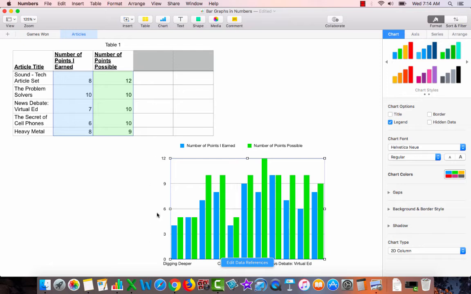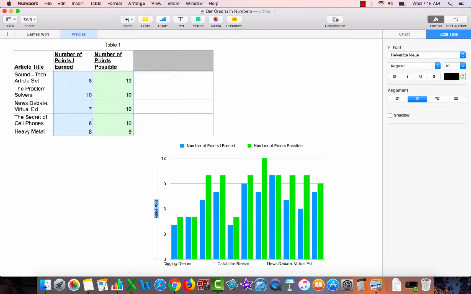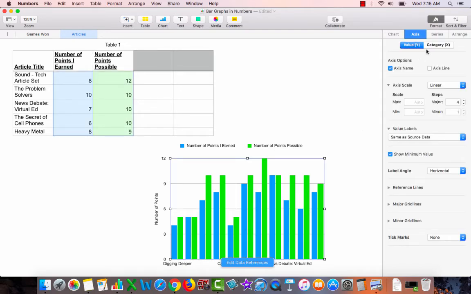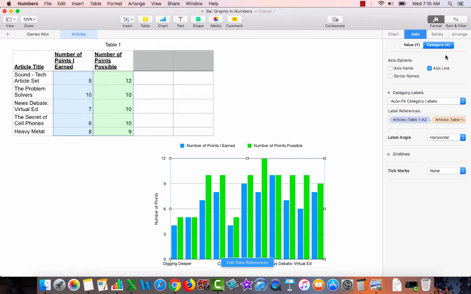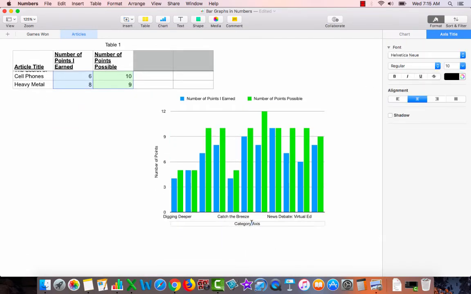Over here was number of points. So I'll go over here on the right hand side and go to axis. Y-axis is the one that's highlighted, so we'll do that one. Number of points. X-axis. Go to that one, category X, axis name. Name of article.